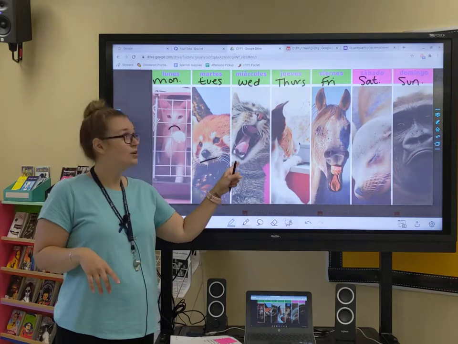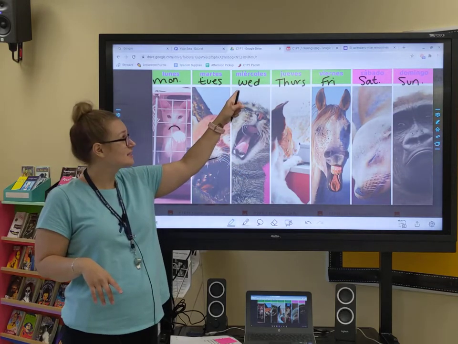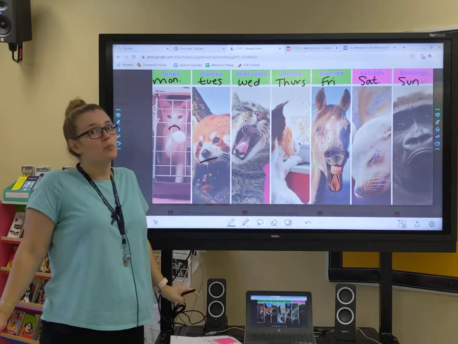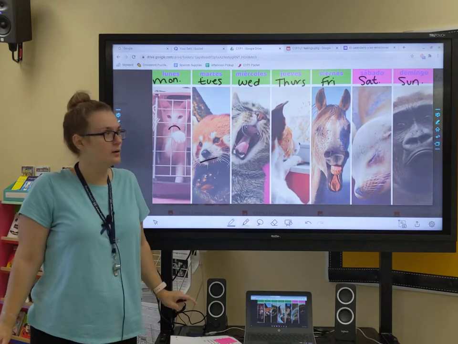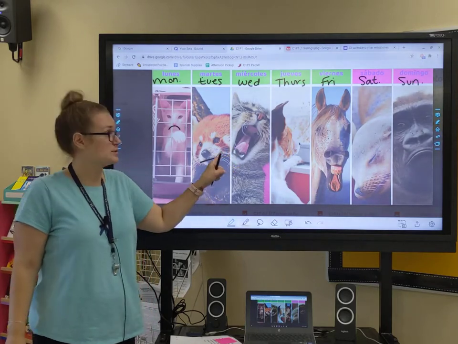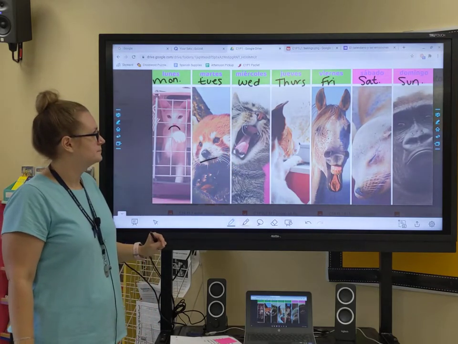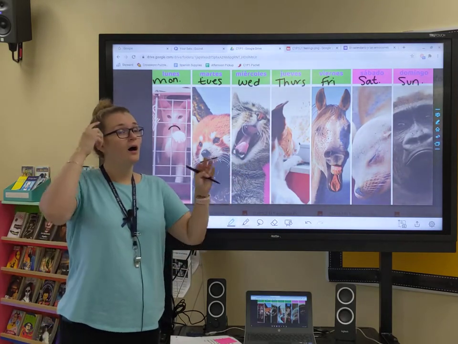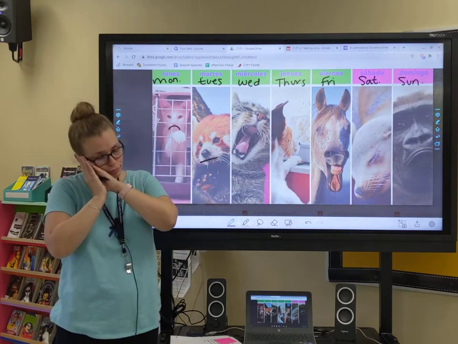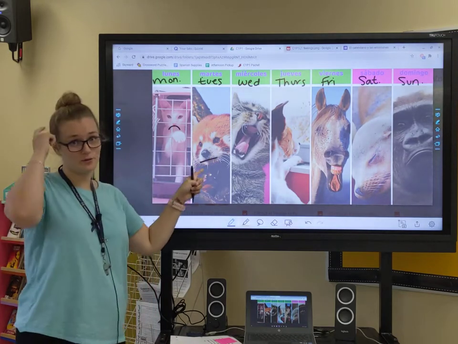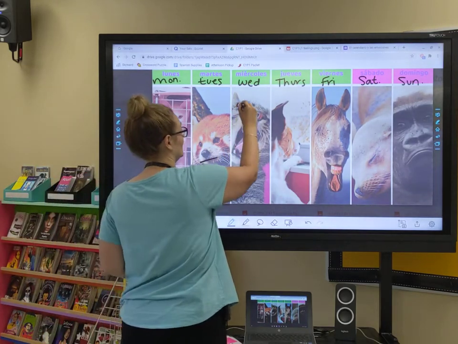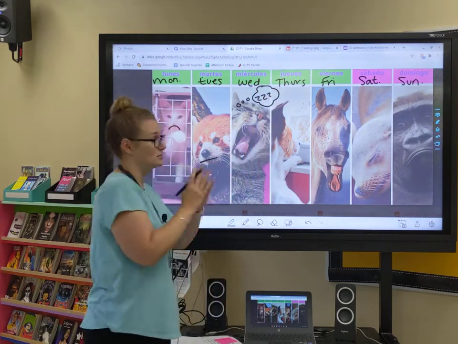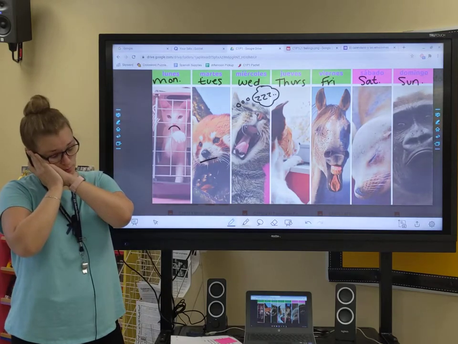El gato los miércoles se siente muy cansado los miércoles. El gato piensa en dormir. El gato piensa en dormir. The cat's thinking about durmiendo, sleeping.